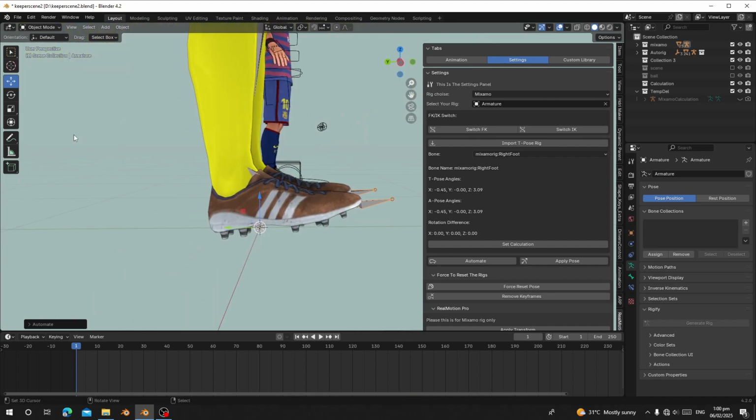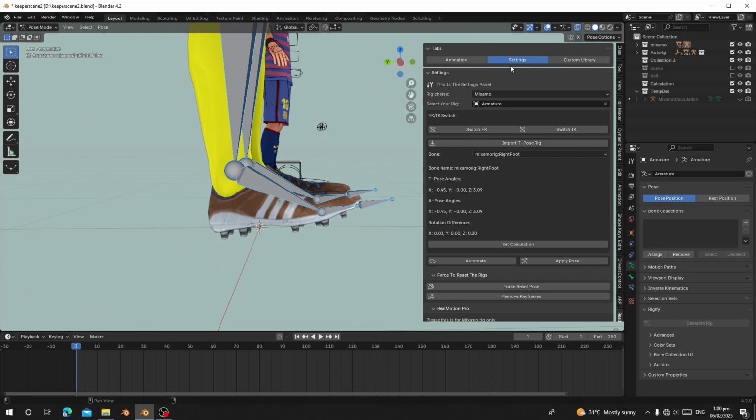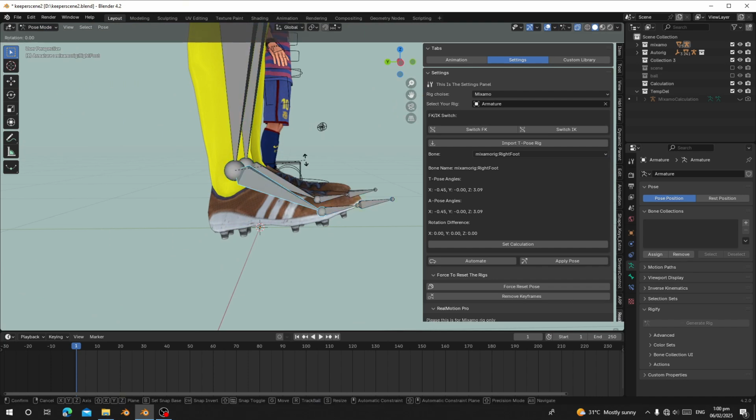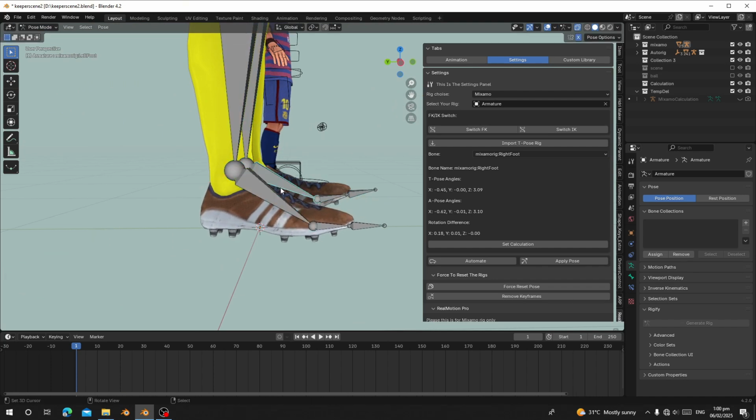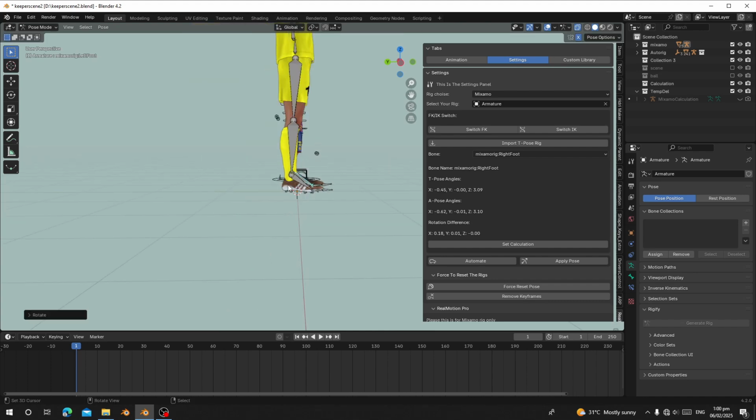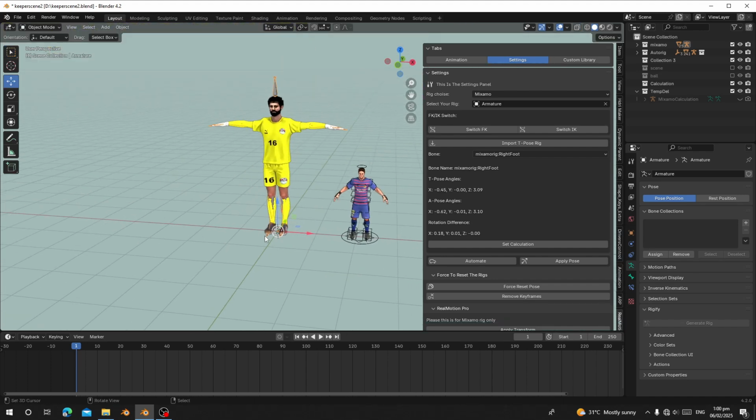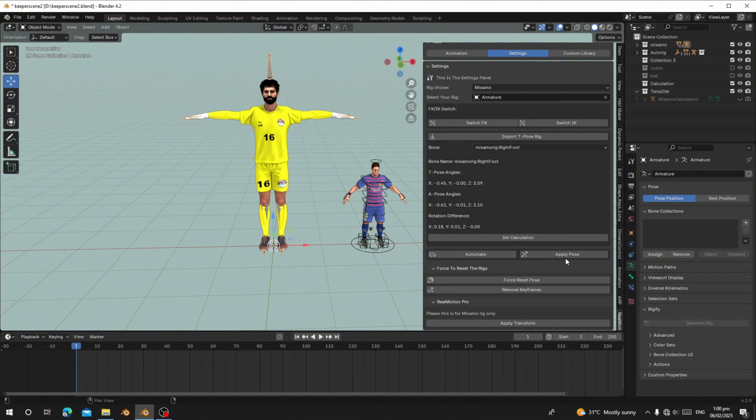You can remove that, or you can go to pose mode. Once you go to pose mode, let's try to rotate the foot to make it align well on the ground like this. After it has been aligned, just click on apply pose.